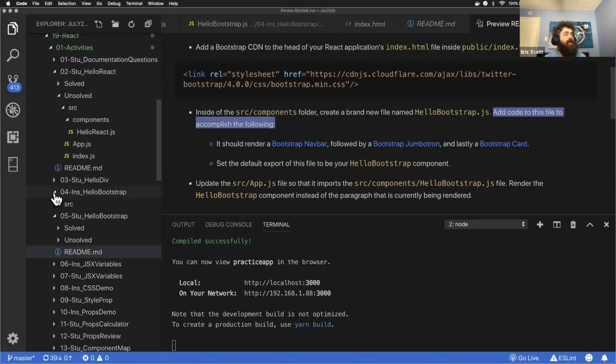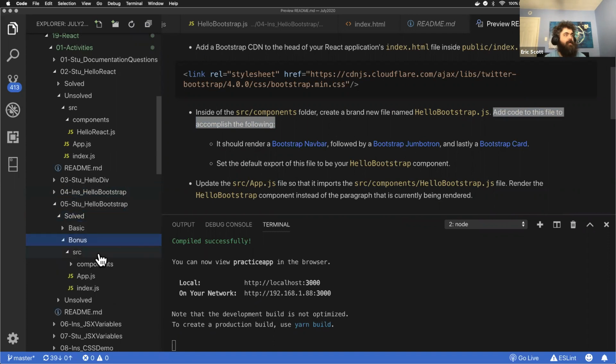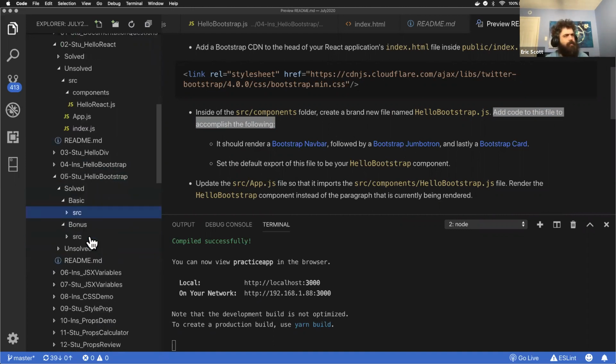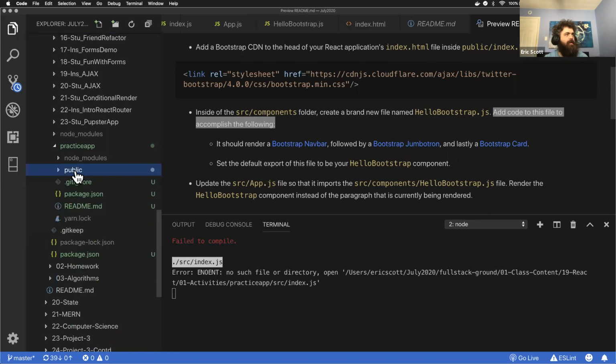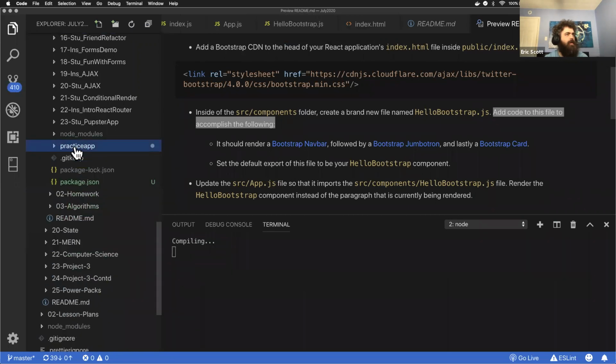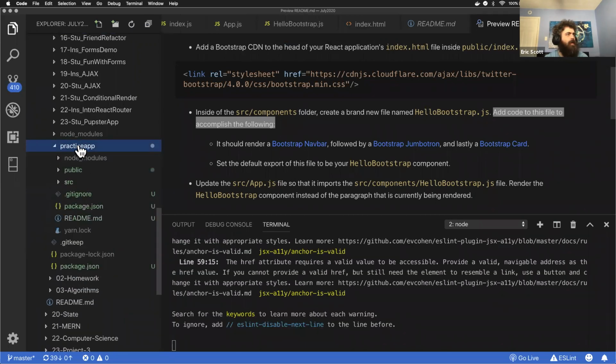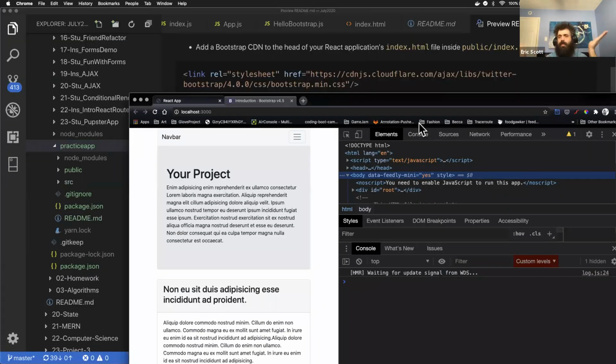So let's copy that over so we can see the different pieces. We're going to copy over the basic version, and then we'll look at the bonus version later. So at a very basic level, what you'll want to see is the following. Something that looks like this.